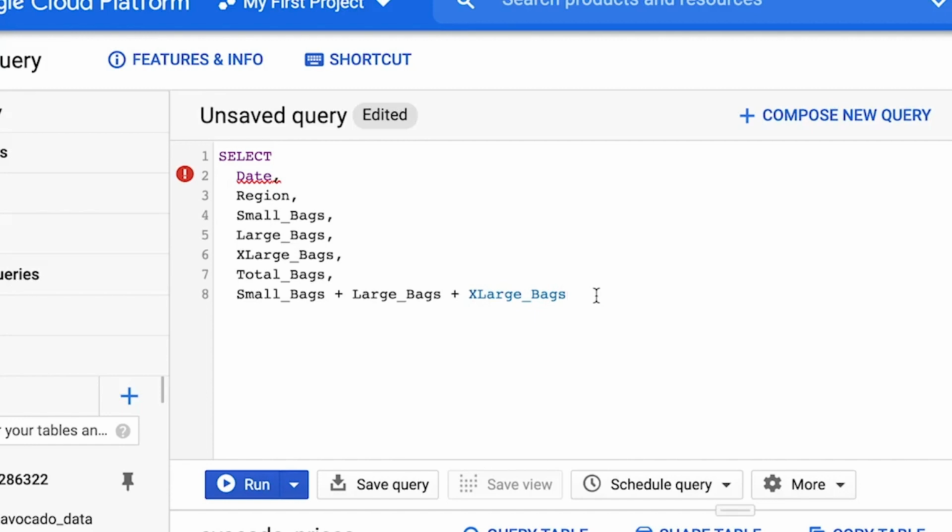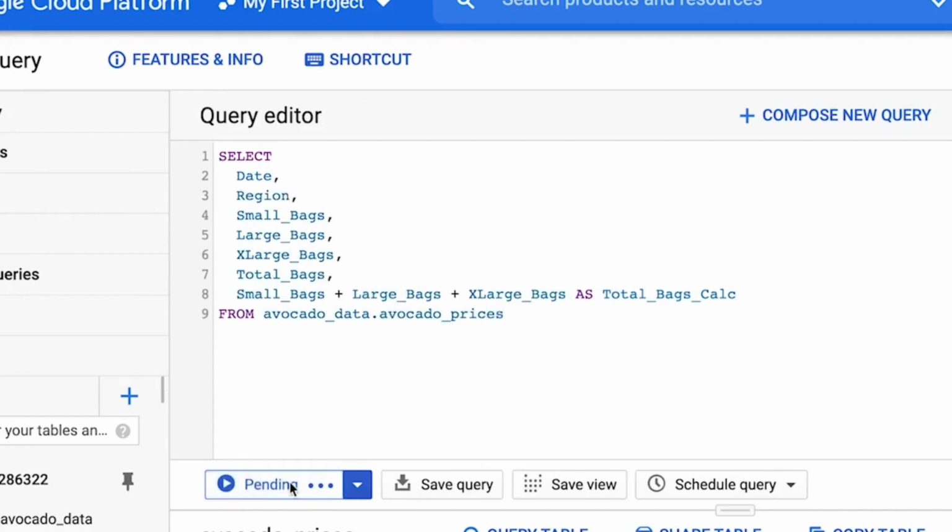Since we want this calculation in a new column, we'll use the as command to name the column total underscore bags underscore calc. We've added the word calc so we can compare the columns to each other after we calculate our results. Now, we'll finish our query with from and the name of the dataset and subset we're pulling from: avocado underscore data dot avocado underscore prices. Okay, let's run the query.